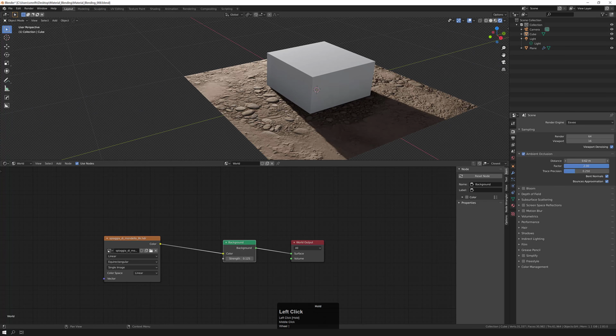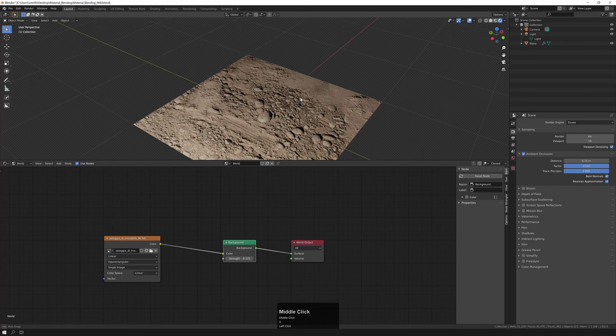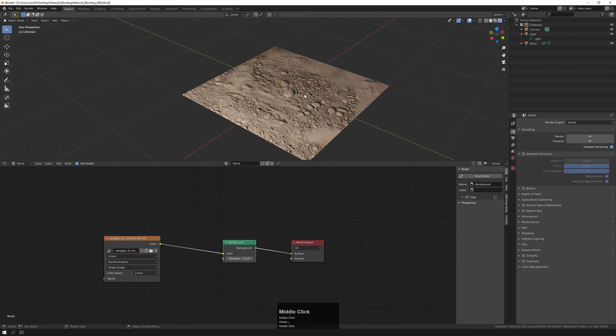Basically, if you had more objects in your scene, this would be even more visible. So let me exaggerate what's going on. But yeah, there you go. If I get rid of this cube, obviously we don't have any ambient occlusion at all. Let's turn this back off.